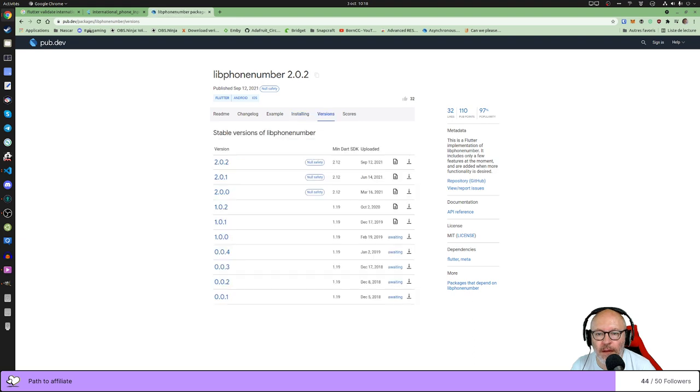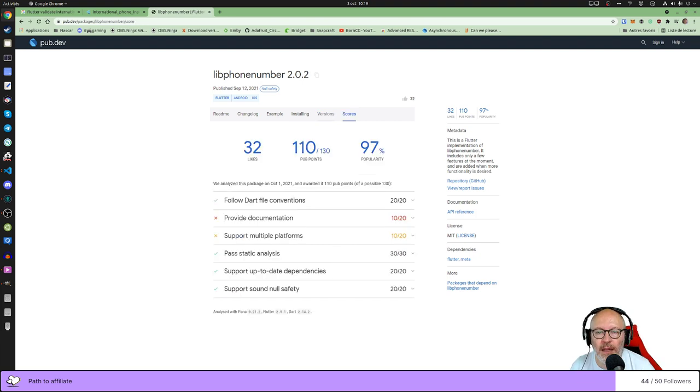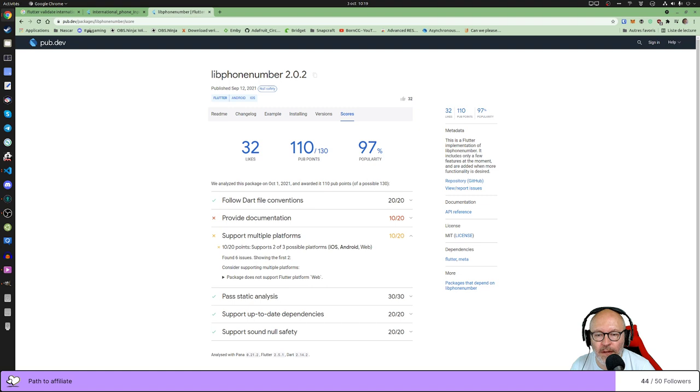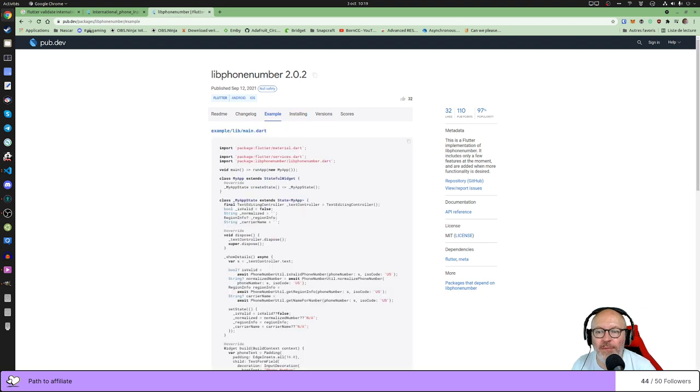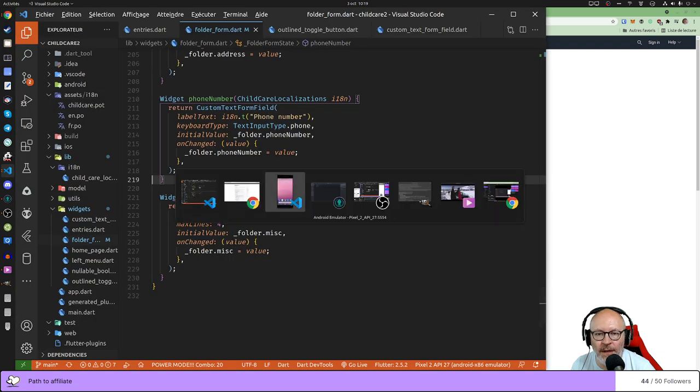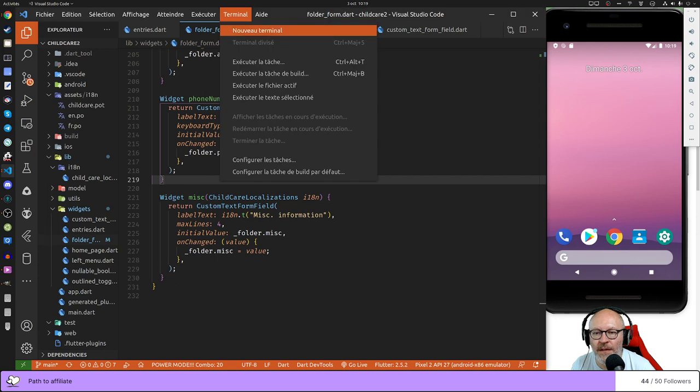Okay, null safety has been implemented. Last commit in September of 2021. Okay, that's not bad. It doesn't support multiple platforms. Package does not support Flutter platform web. I don't care. Doesn't provide any documentation. I won't blame them. I'm not very good at writing documentation, but at least we have examples. Let's give that a try. We're going to have to do some work ourselves, but no big deal.